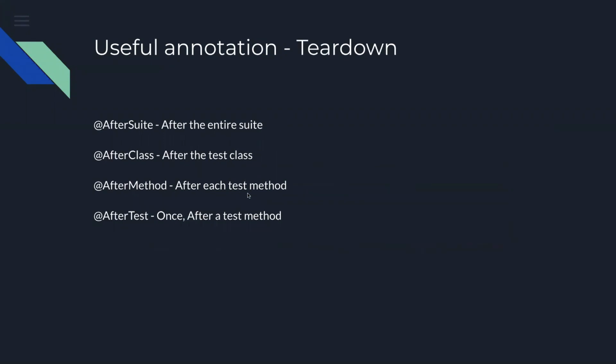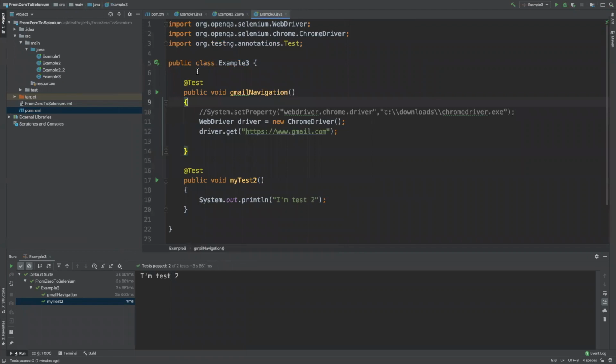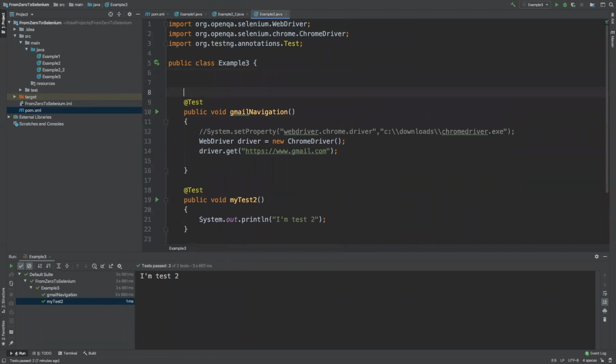We also have the after annotations. After suite, just the same as before, would happen when all of the tests are completing their execution. The after class would happen after the class would be executed. The after method, after each of the test methods. Let's go back to our code and we will add those annotations.